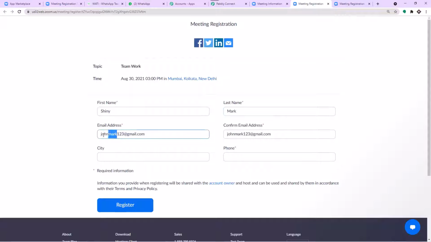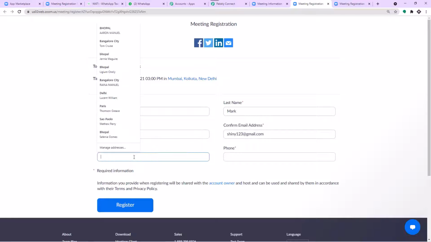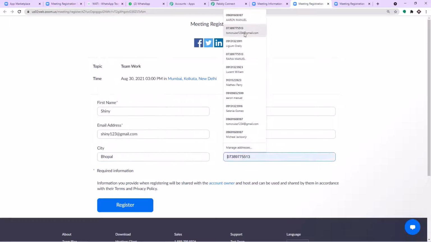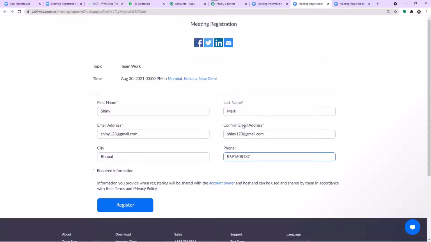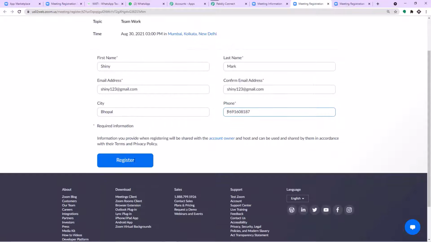Let me make some changes here also. Shiny Mark and Shiny. As you can see, we can add the city. Let's go with Bhopal. And then we have to add the phone number. So this is the phone number. We have added the phone number and mentioned all the details. All we have to do at this point is just click on register.